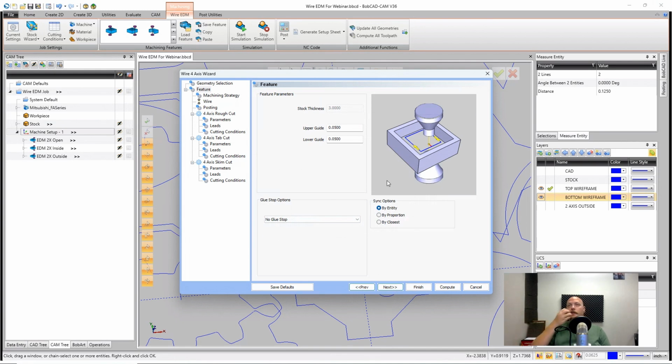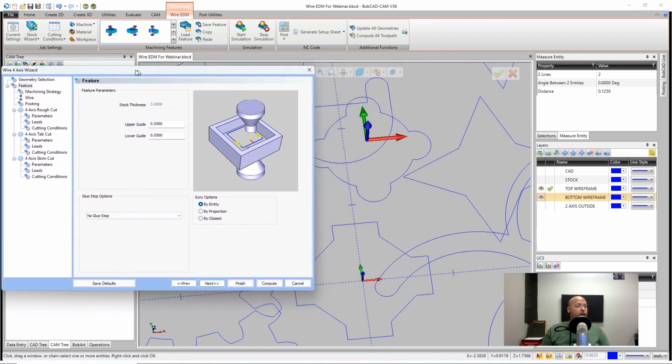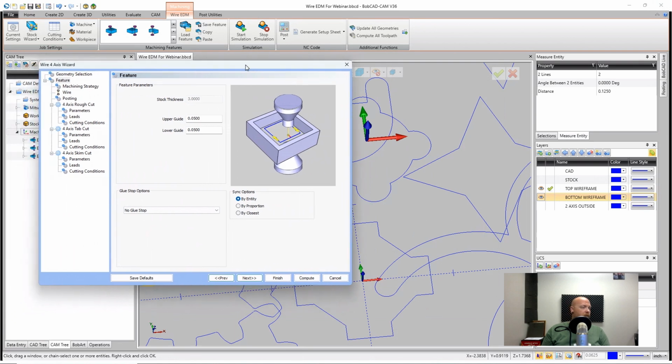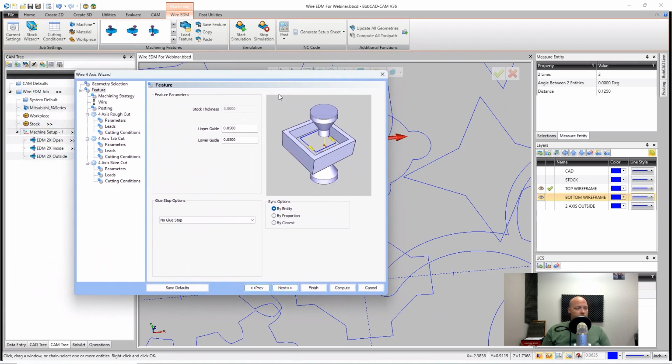So by entity is basically, if I have 4 entities on my top chain and I have 4 entities on my bottom chain, they should hopefully line up fairly nicely. This is a good example of a part that should cut pretty good by entity because we have an arc, we have a line. The only problem could be these arcs here, just because this is 3 pieces of geometry versus 1, but it usually does okay.